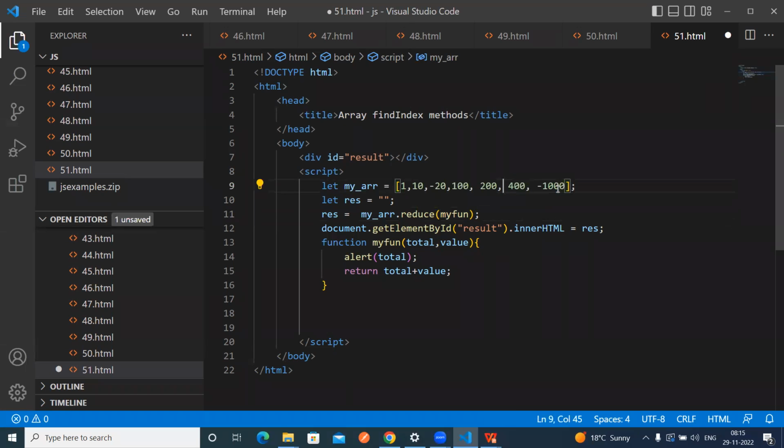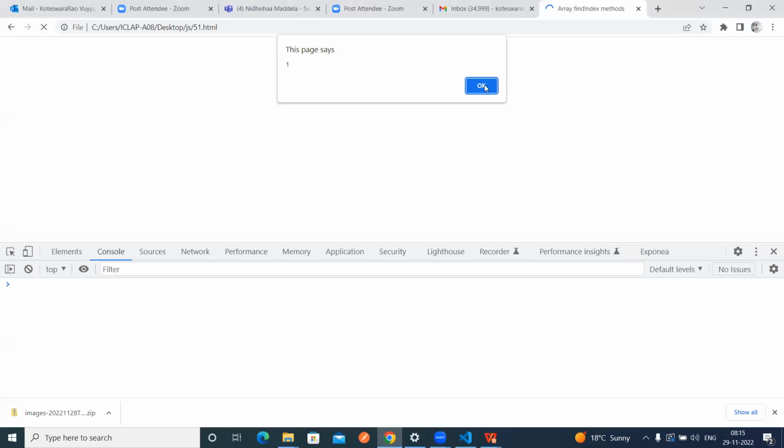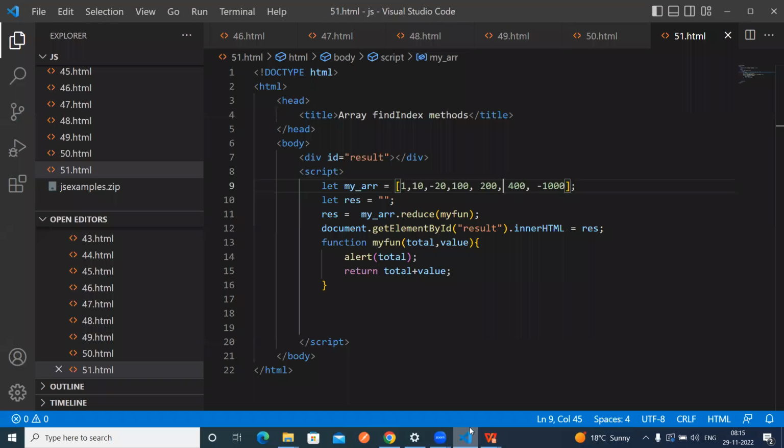So if you remove this one, then we will get the proper result. 11 minus 9, then 91, 291, then 691. Then minus 309. So the total reduced value is minus 309, because here we are having the minus 1000. Okay, so this way we can use the reduce method. If you want to add all the elements, then we can use the reduce method.